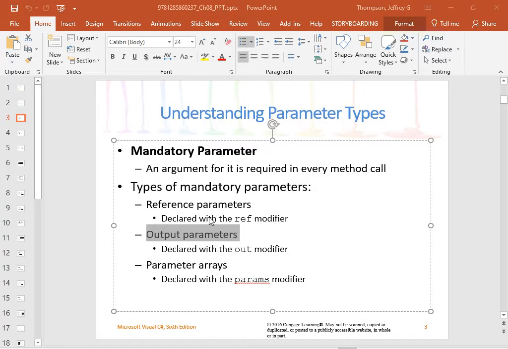So we've talked about the reference parameter modifier, reference parameters, and output parameters. You define them with ref and out. What those are is the data is not passed in by value, but passed in by address, which means that the method can modify that data and the changes will affect the data that was passed in by the client code, by the calling code.